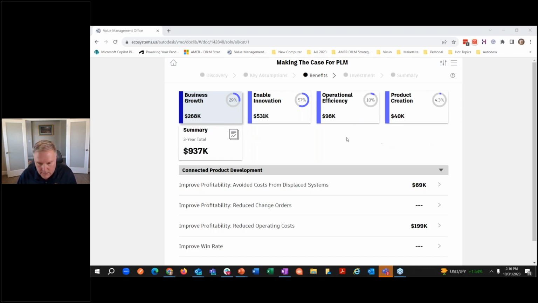So, like I said, this is where we're going to start. We're going to start from the business drivers, and each one of these has a different set of measurements or metrics down below. So when I'm working on business growth, I'm going to be talking about improving profitability by avoiding costs from displaced systems. So if systems go away, that might save you some money. You can reduce the numbers of change orders or reduce operating costs like scrap and overtime and things like that. We'll go into the more detailed definitions of these, but I just want you to see how the page is structured. When I'm sitting on those, these are the measurements that I'll be interested in.